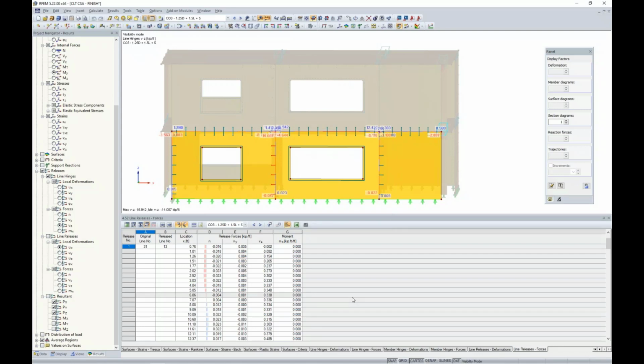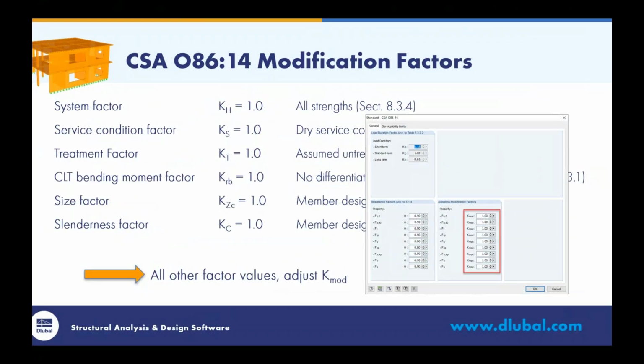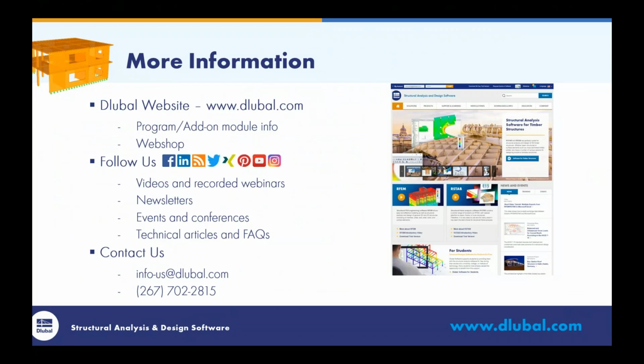Okay, so that really sums up basic CLT design according to the CSA O86 that we recently have added into the program. We'll go ahead and sum up today's webinar just with a little bit more information. I know that was always quite a bit of information on both RF-LAMINATE as well as our main program RFEM.